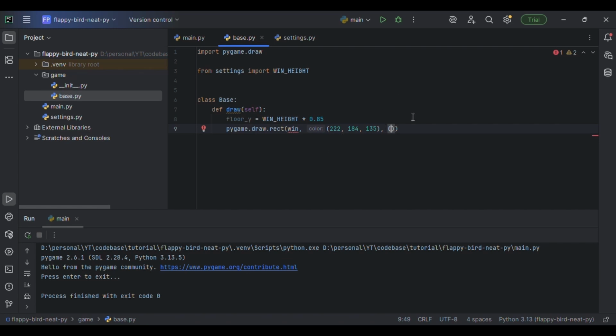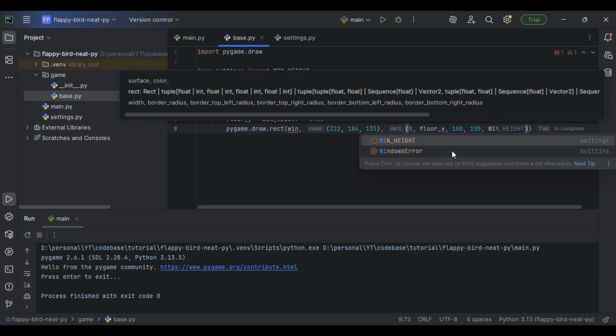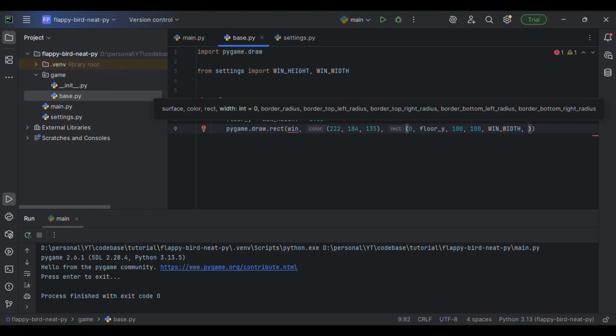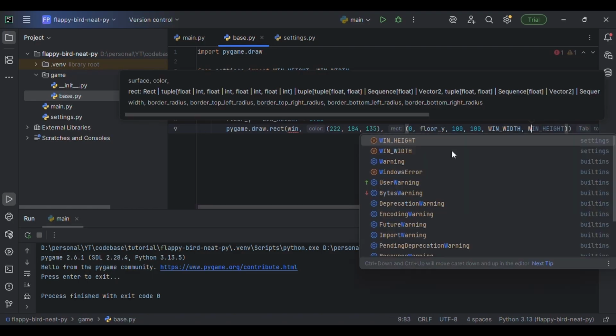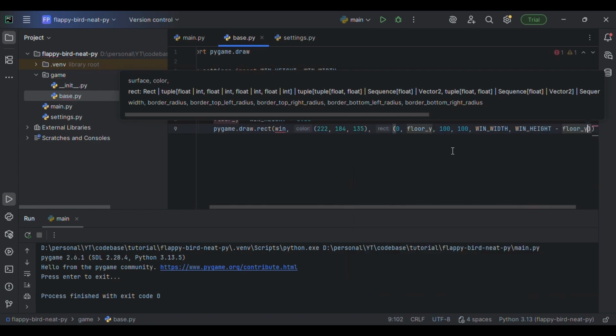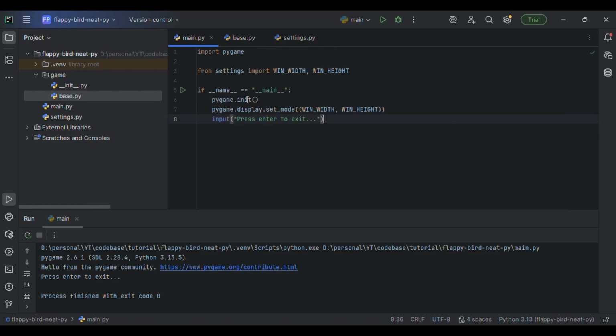So for the rectangle, let's say it will start from x0 and floor of y, and then the next two parameters are its height and width. So let's say its width is going to be window width, because we want it to cover the full window in the x direction, and for y direction it's going to be window height minus floor of y. So it will just cover the bottom part. Okay, now once this is done, let's call this from our main.